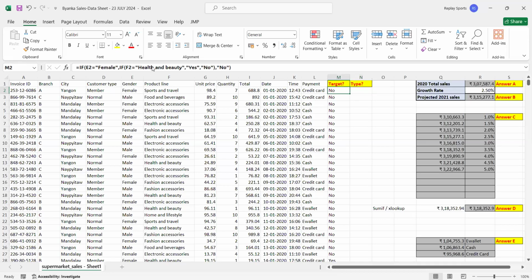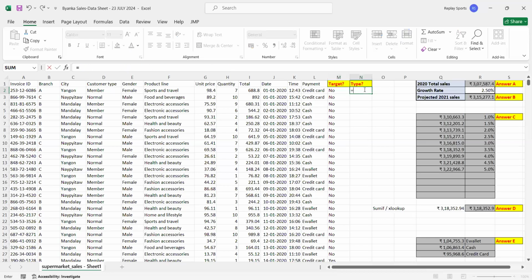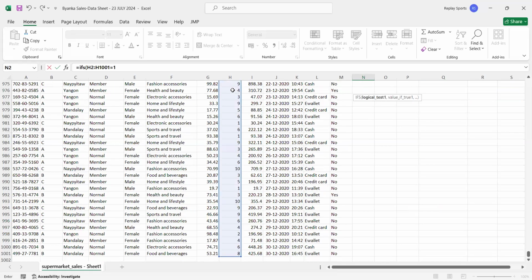Even though we have 2 conditions, we managed if inside if. But the easiest way is to do it using IFS. So IFS. Logical test 1, value 1. Okay. So logical test 1 is quantity. If this quantity is equal to 1, then we say product specific.